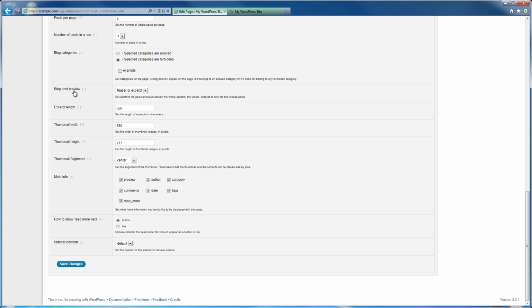You can also change what the blog post previews contain. It can be the entire content of the post, the excerpt belonging to the post, the teaser, or simply nothing but the title of the blog post. The teaser or excerpt option means that if there is a teaser to the post, then it will appear, otherwise the excerpt will. Now I'm leaving this unchanged.